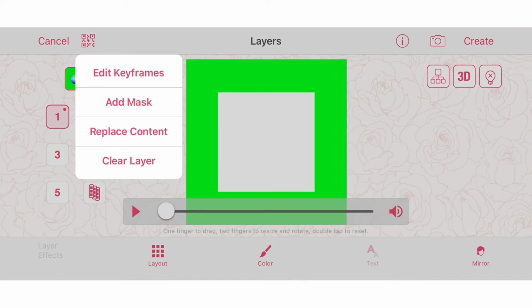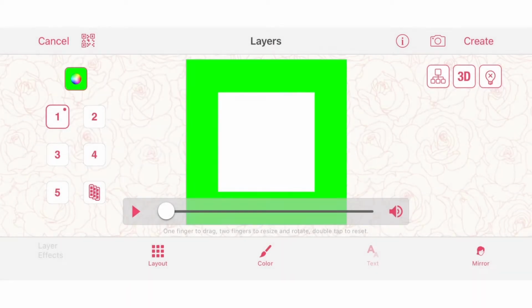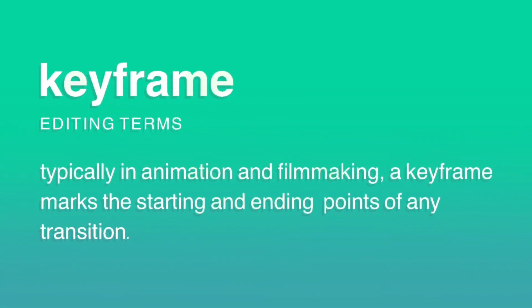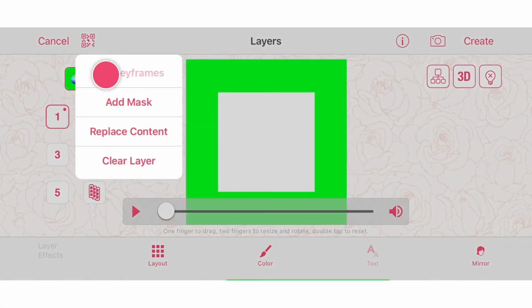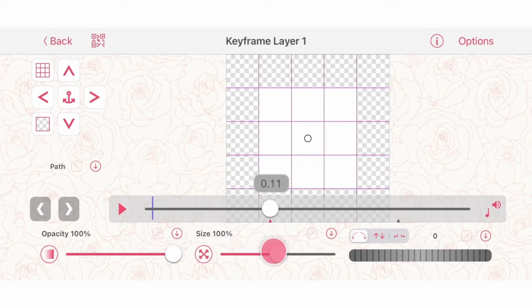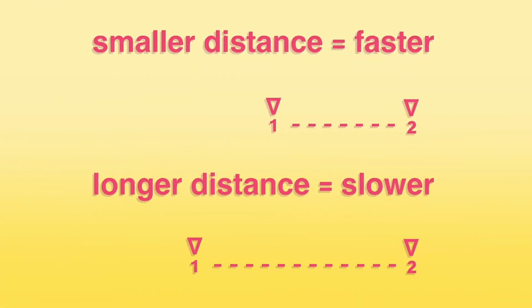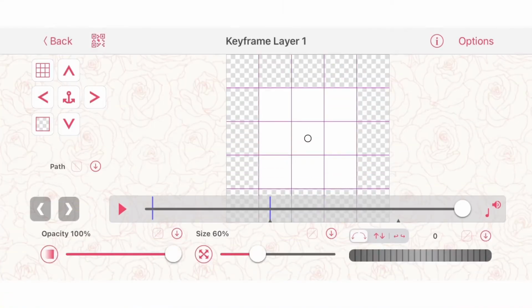Now it is time to set your first keyframe. A keyframe marks the beginning or end of a transition. You'll be using keyframes all the time when it comes to transitions. Set your keyframe wherever you would like your transition to start. Then, set your second keyframe directly at the end of the clip. And note that the distance between your keyframes affects how fast a transition goes. The shorter the keyframe distance, the faster the transition.